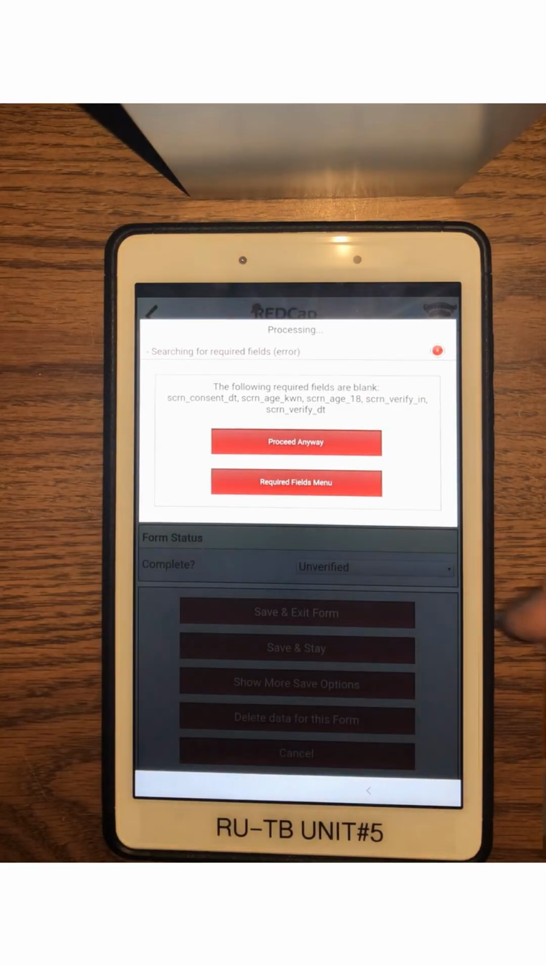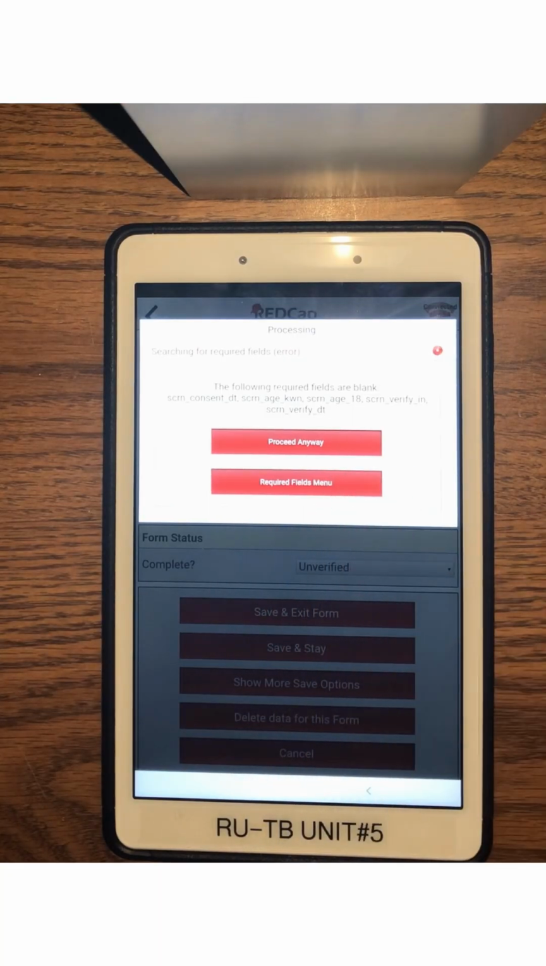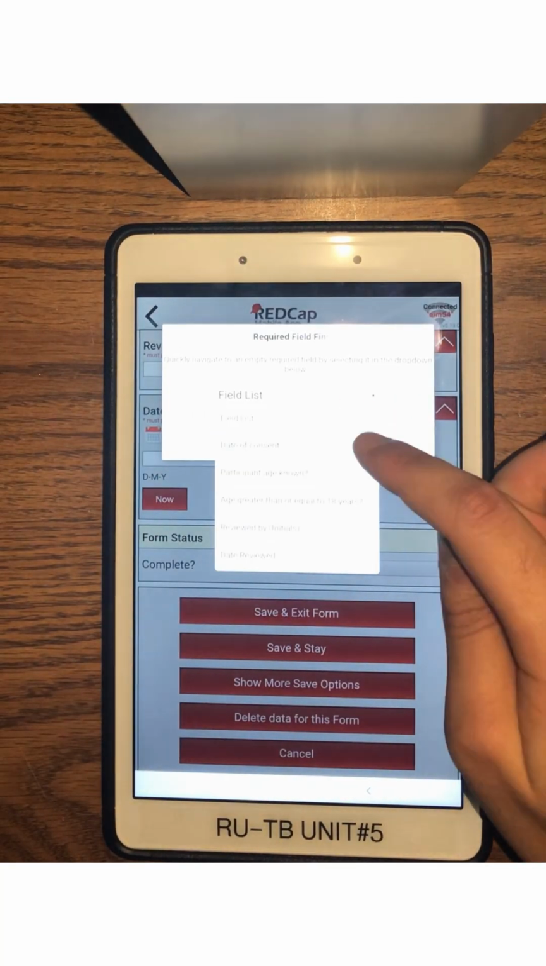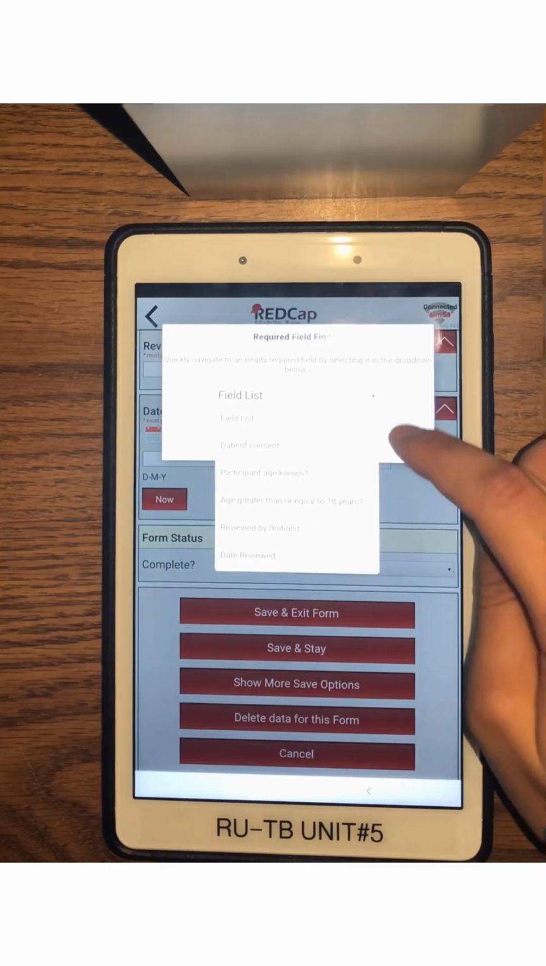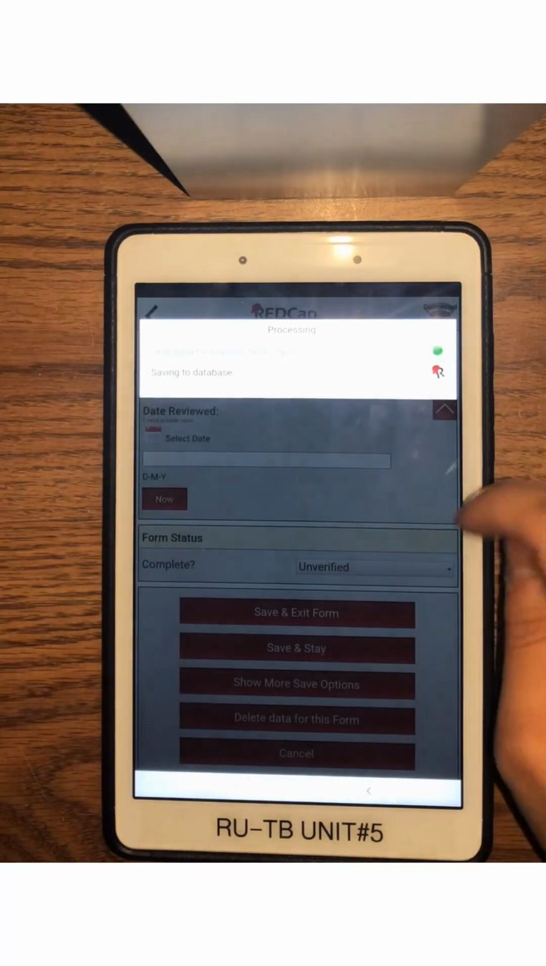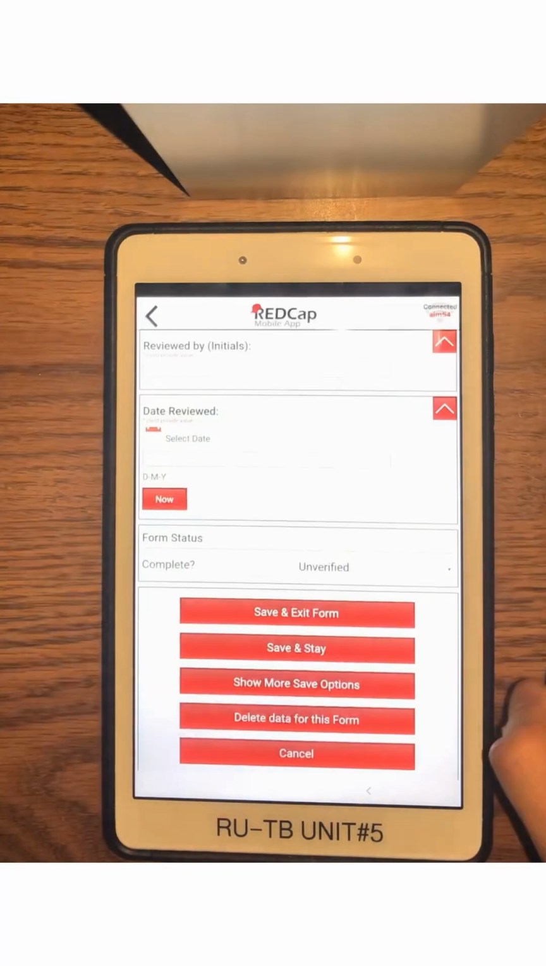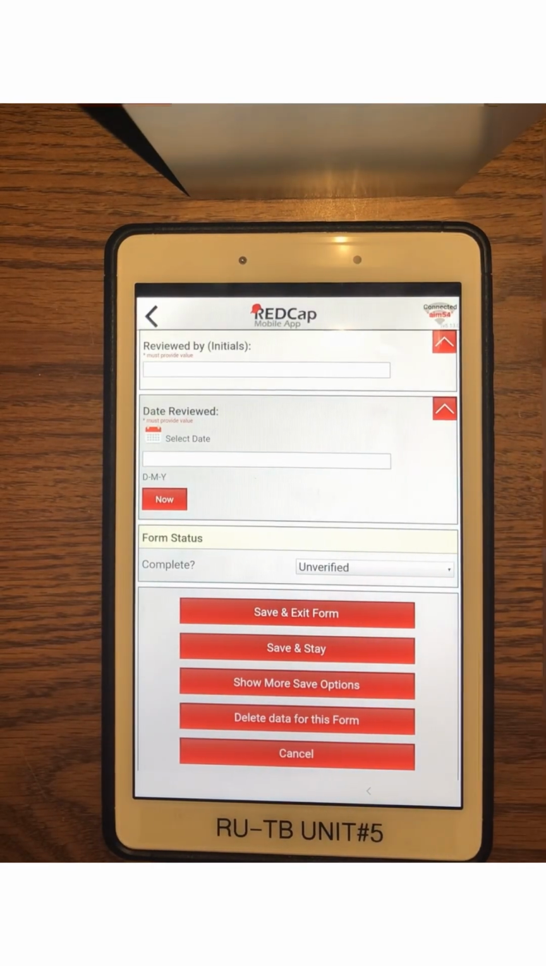So if I save and stay, obviously you can see the required fields menu. If I click that, it'll show me there's a bunch of values that are missing that I need to fill in, that I mentioned before. I'm going to hit cancel. I'm just going to save and stay, proceed anyways. A green check mark will come up once it's saved, and it'll show me that the form is saved.